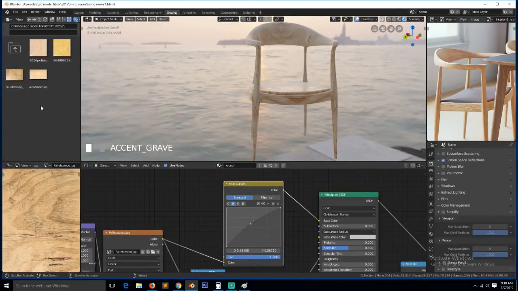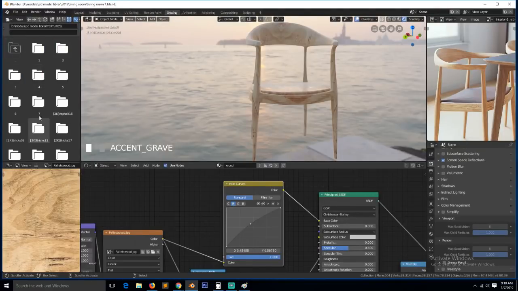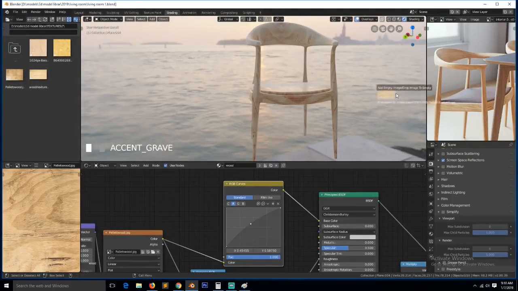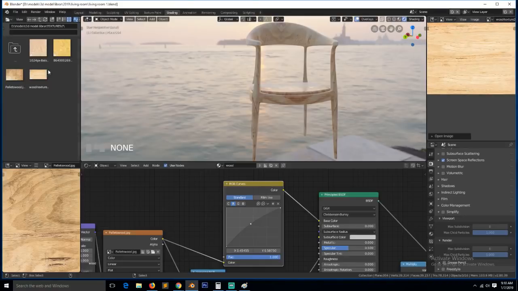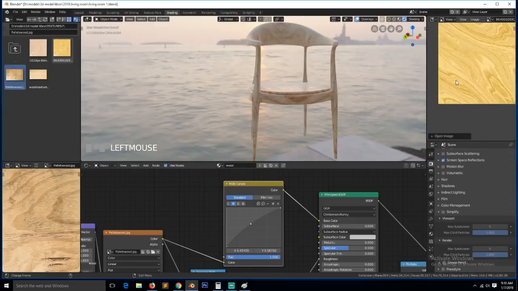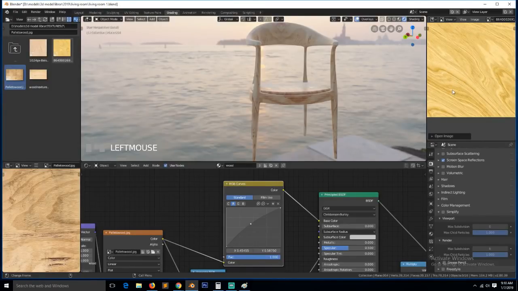But for this project, I want to keep everything simple, so I'll just use only one. Let me see how this one looks. It's too rough. Let's try using this one here.